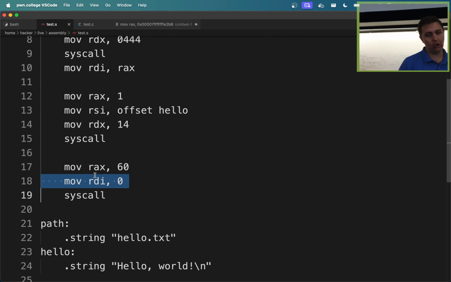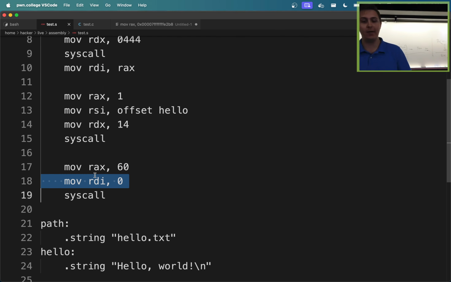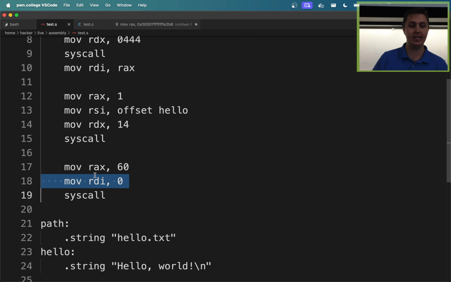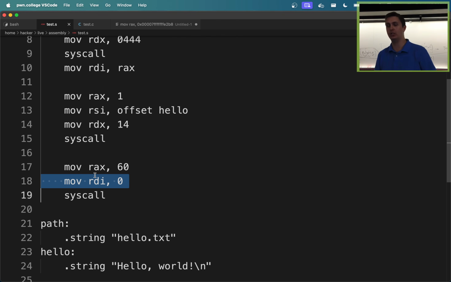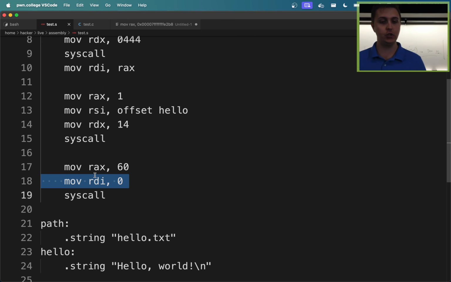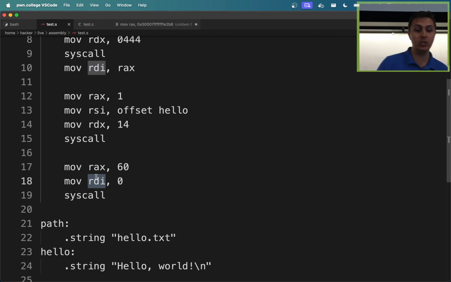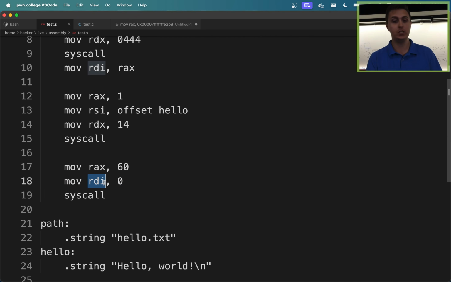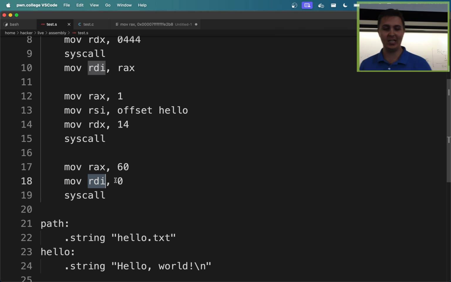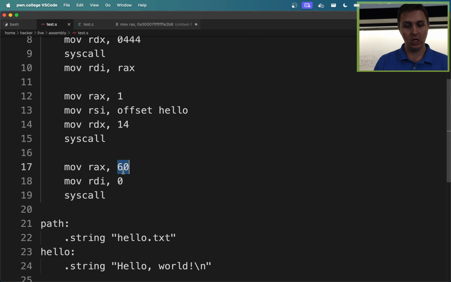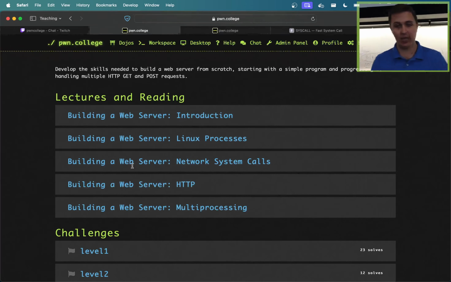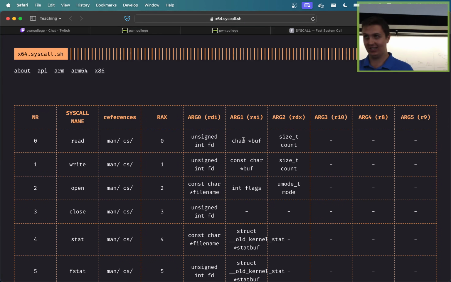Similar to when we went over call, the first argument to a function, and you could almost treat a system call as a function. It's a little bit of a special function, but you could kind of treat it as a function. The first argument to this function goes in RDI, because that is what the standard says. Put the first argument in RDI. So 60 is exit. How do we know that 60 is exit?